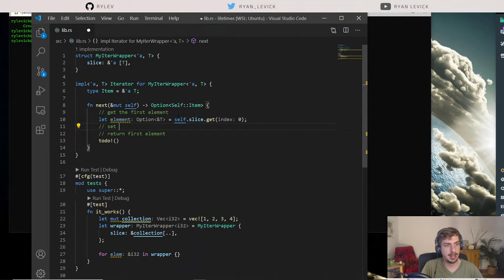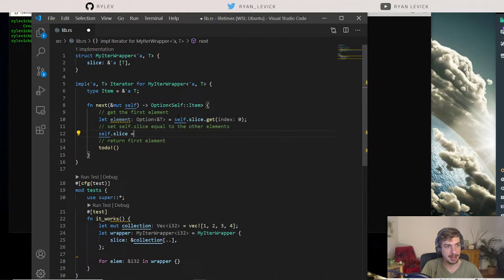Set self.slice equal to the other elements. This is essentially like popping off the first element and saying that self.slice is now equal to the tail of that thing. So we can simply say self.slice is equal to self.slice[1..], and we've got to borrow that. So this syntax is a little funky here, but this is essentially saying take every element starting from the one index element, so the second element in the list, all the way to the end.